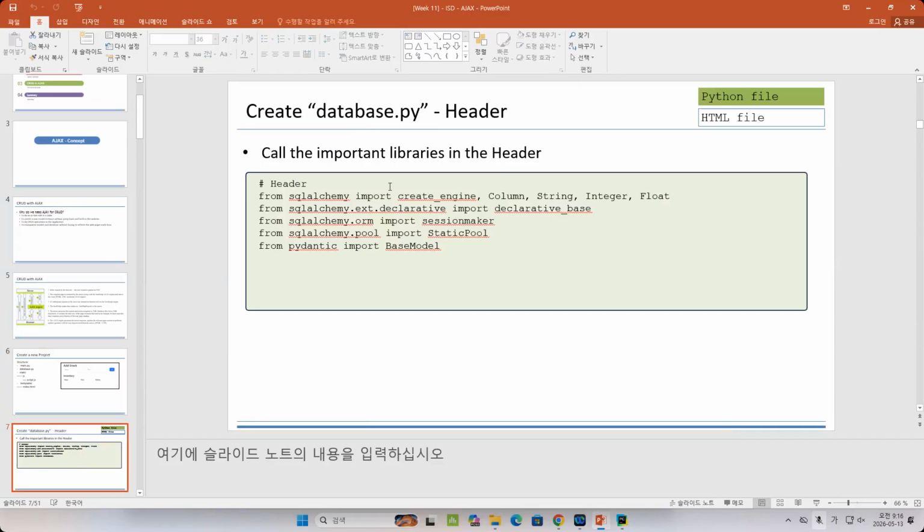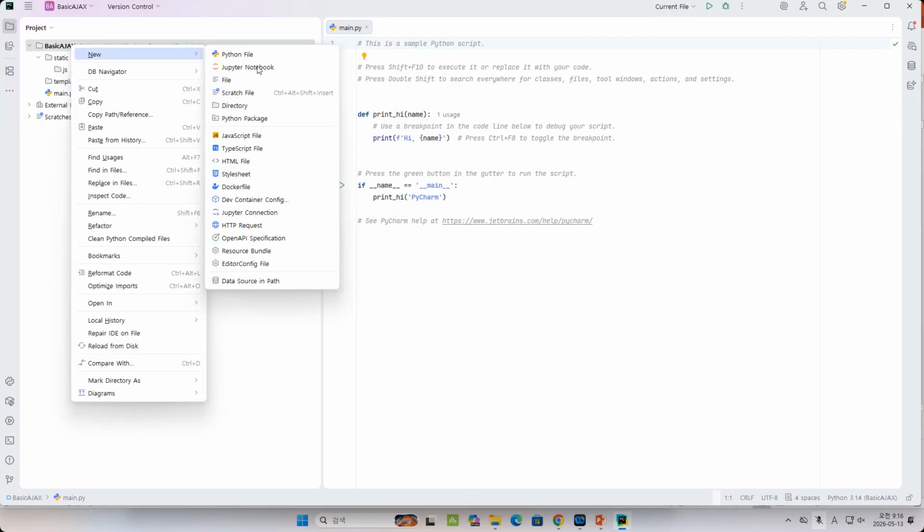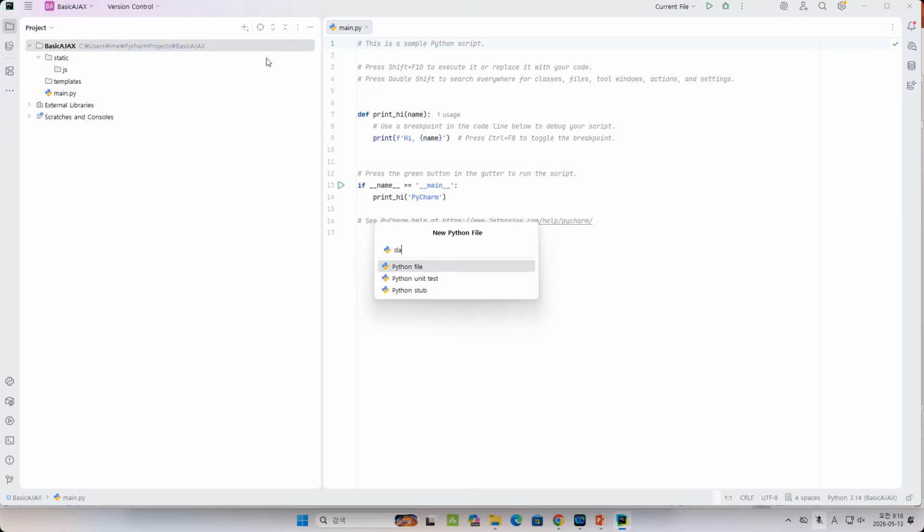So for the database, let's create the database. I think you already know how to get the database with the SQL Alchemy. So we have the engine. We need to define what are the data types, like the string, integer, float, and then we need to set the session, and we need to have the base model. So this is the header. Let's create a new file, database.py.